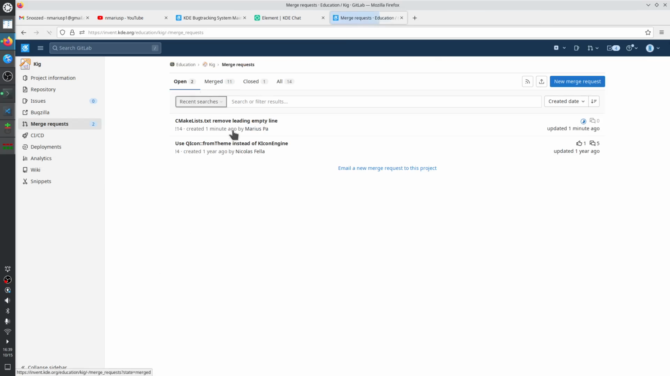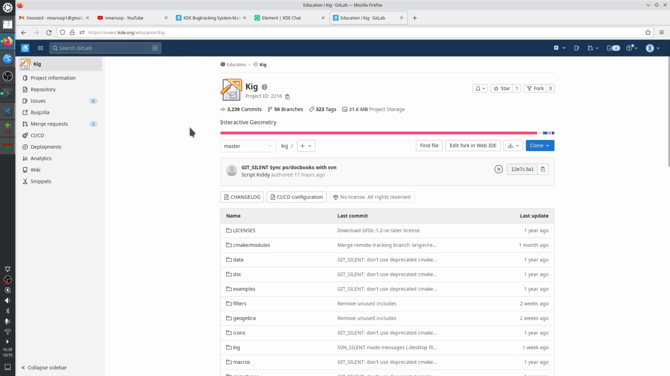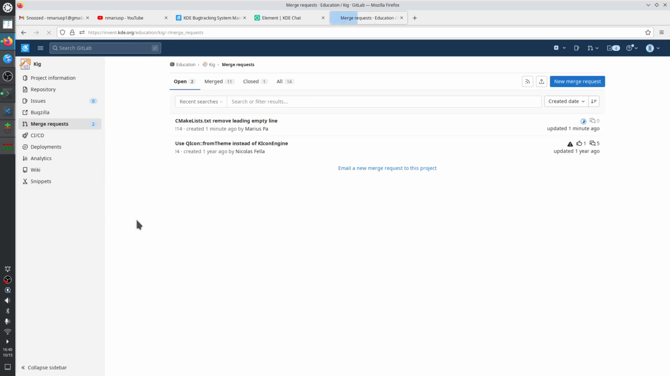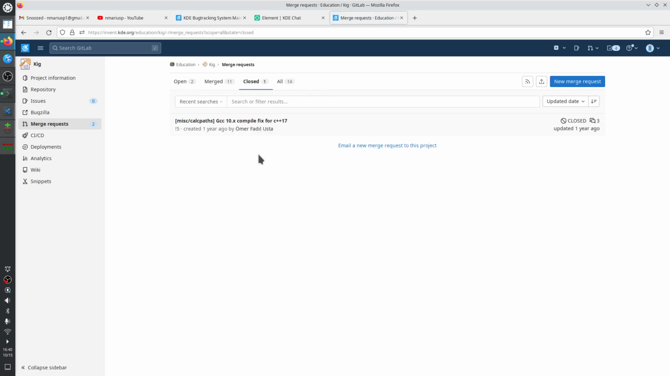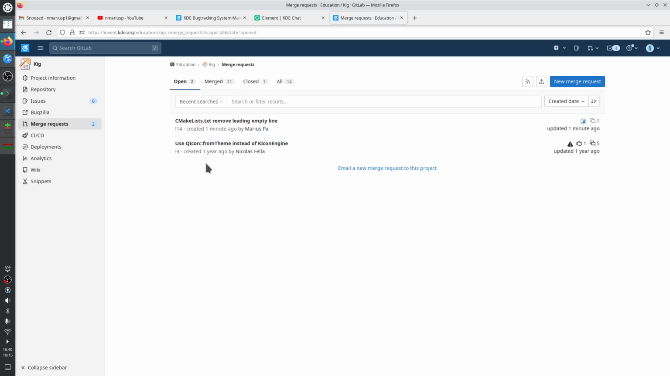Okay, so this is how the Git repository looks like in GitLab, invent.kde.org/education/KIG. We can see that there's 2 merge requests open, 11 merged, 1 closed, 14 in total. So closed means we don't need it anymore. Merged means it was okay and we've written the needed git commits from this branch to our origin remote master branch. And open means that we didn't yet decide if we should take these git commits and put it in our origin master branch or not yet. Okay. And there's possibly some automation, some pipeline, GitLab CI, starting after you do a git commit.